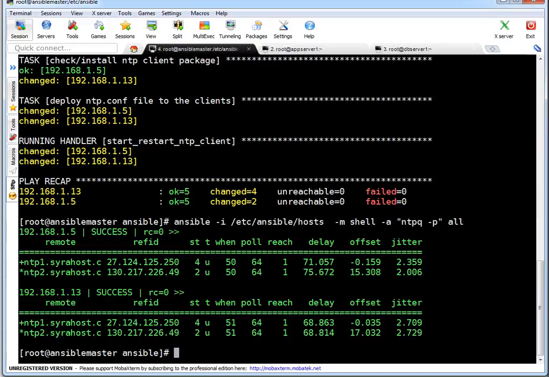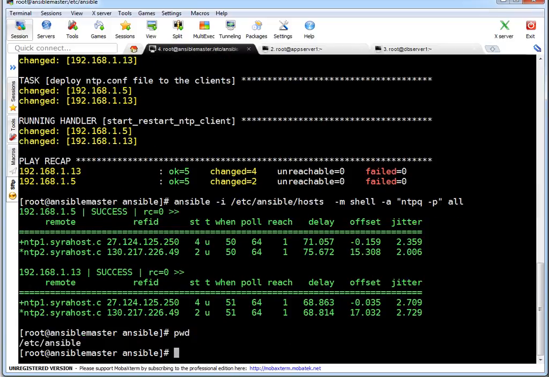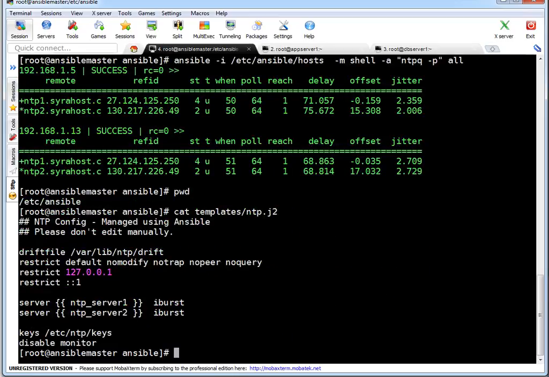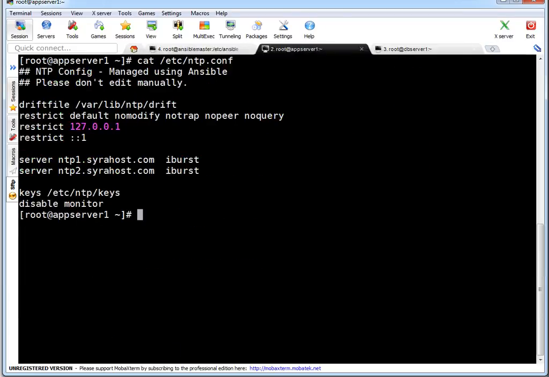And let me show you my template file now. As I mentioned, I have created one directory called template, and inside that I have created the file ntp.j2, which is a Jinja2 format file. If you see this file, this is the variable. I have used two variables, ntp_server1 and ntp_server2. So when this file got copied on the target machine, it automatically picked these variable values from the playbook.